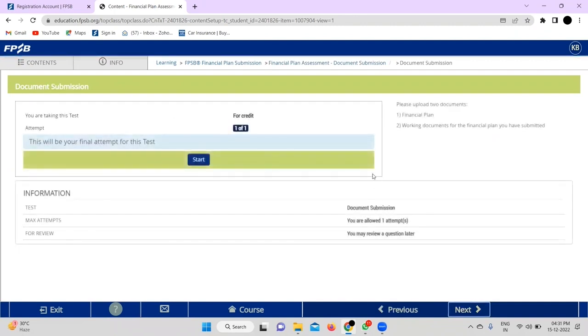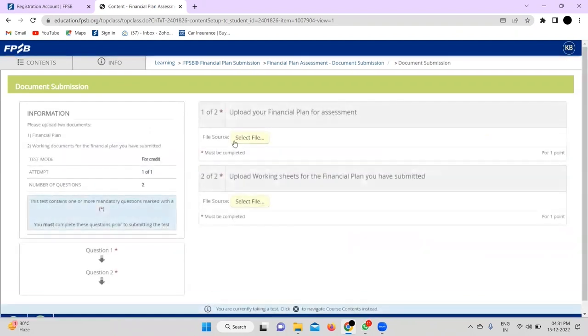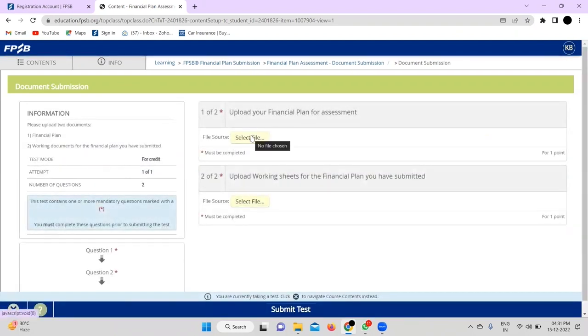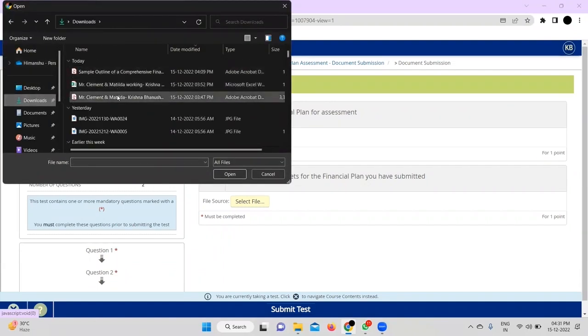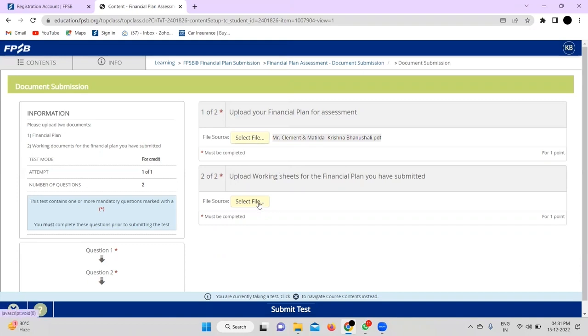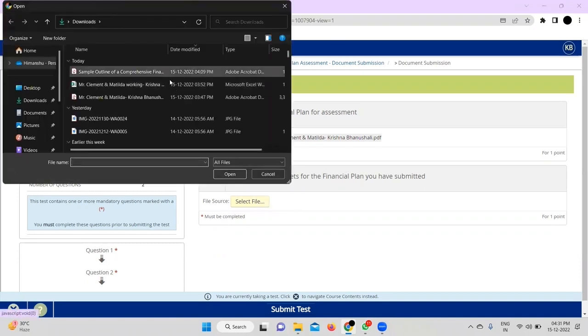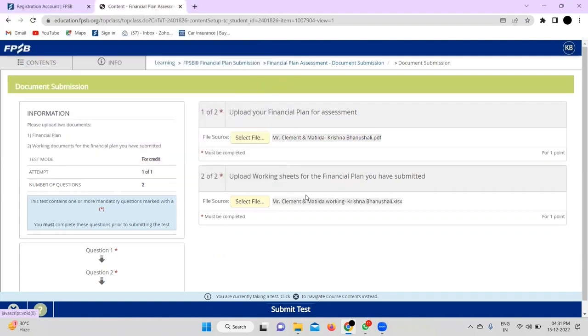Again, press next for your document submission. Kindly understand this as a warning that you are only given one attempt to upload your files. So keep your files in place and don't re-upload the files. I'm clicking on the start button. In the very first part, you have to upload your main PDF of the financial plan, and below that, in the second part, you have to upload the Excel file. For example, here I am selecting one of the plans. I have selected the PDF file, and here I am selecting the Excel file.